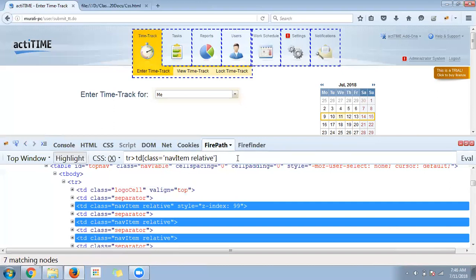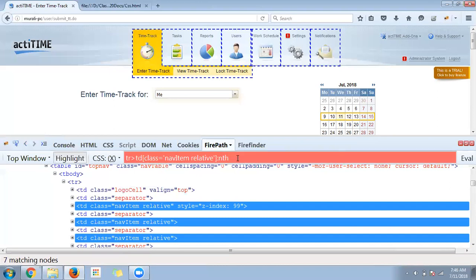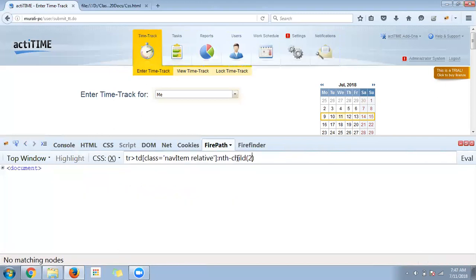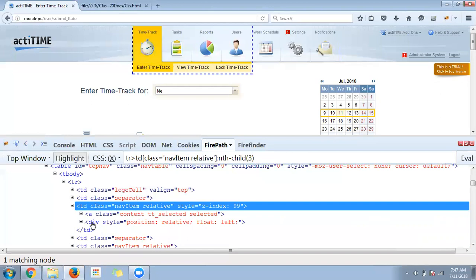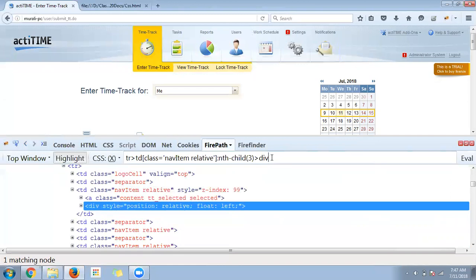nth-child 1, 2, 3. So the third one matches over there, because the third one is having my td class name nav-item. So I'll open this. Now can you see there is an a tag and then it has a div tag here. Now if I want to go to the div tag, I'll just give colon div, that goes to this div tag.